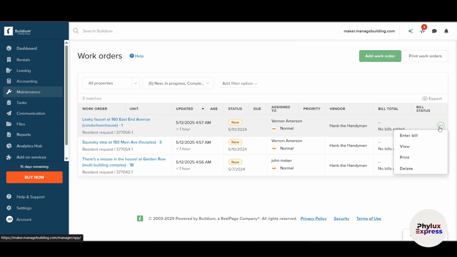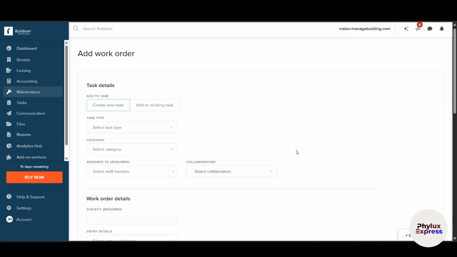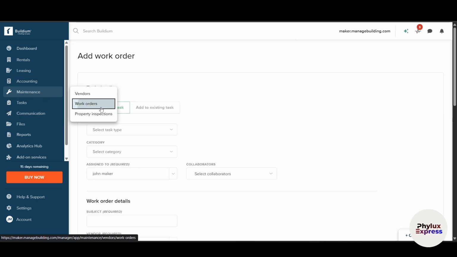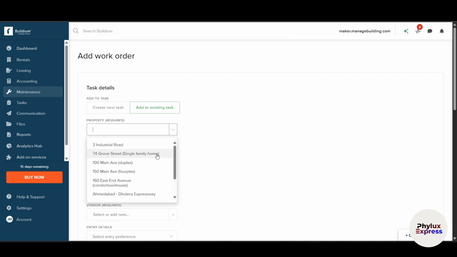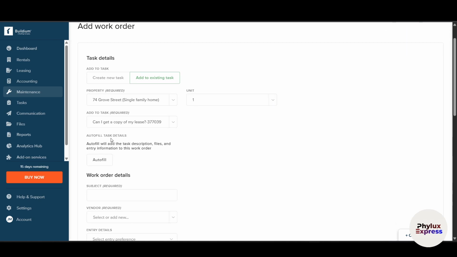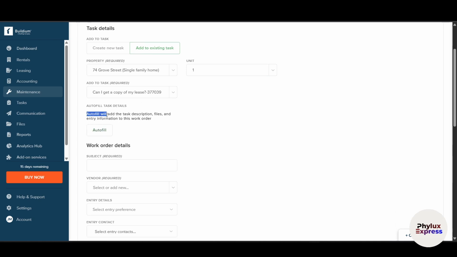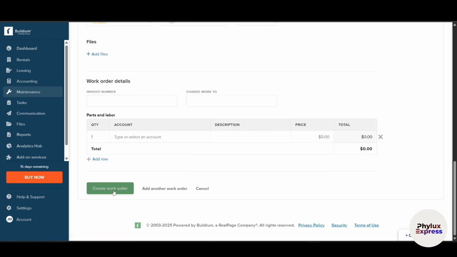Just simply go into status, bills, no bills added, then vendor. Let's create a work order, simply add work. Now we have to create a task, or you can add to existing tasks. I will choose an existing task. Select the property which we have already created, then select the unit, then select add to task. Then this one, can I get a copy of my lease? Then simply autofill all of those things, and then click on create work order.